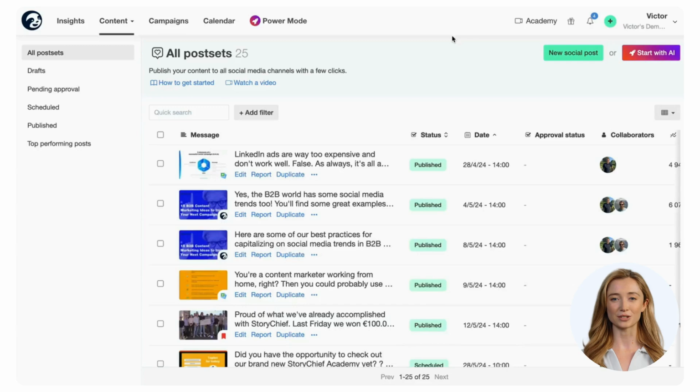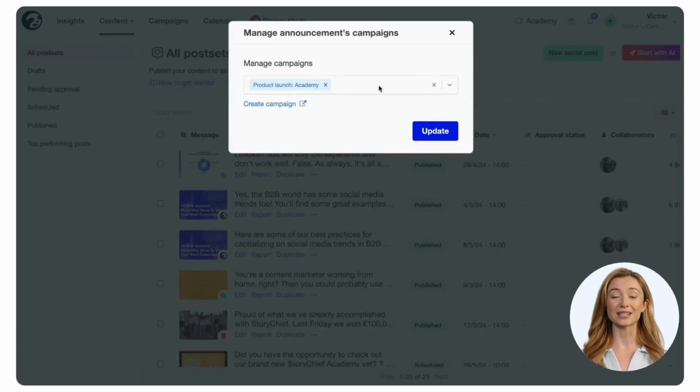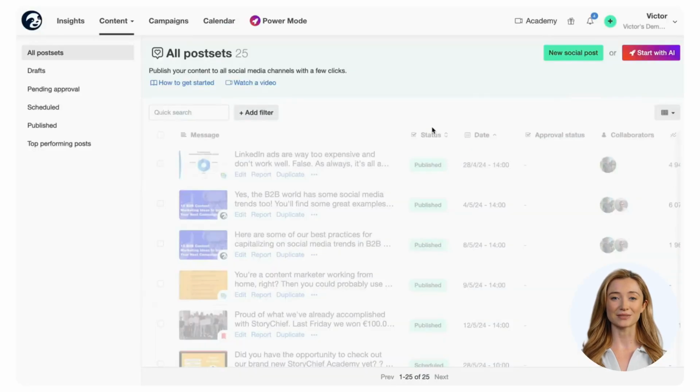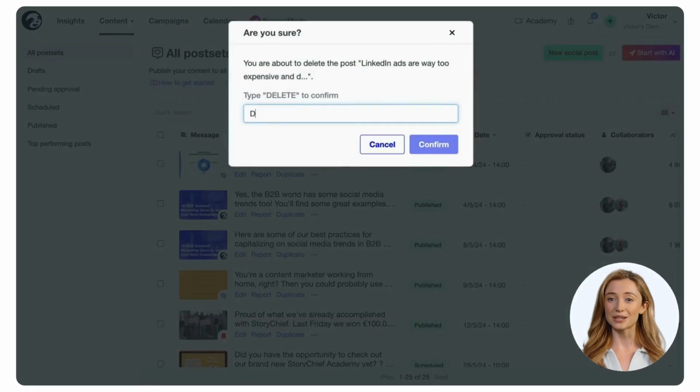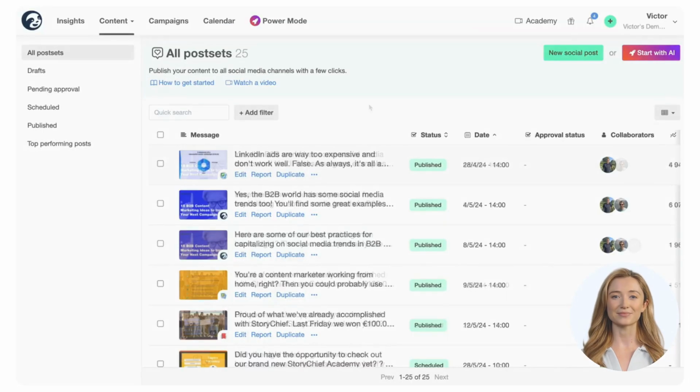In the overview, you can manage the campaigns too. Click on Manage Campaigns and select an existing campaign from the drop-down menu or create a new one. Click on Update to confirm the selection. The last action is to delete your social post. Click on Delete, type Delete, and confirm.